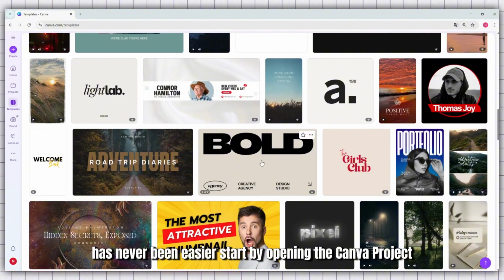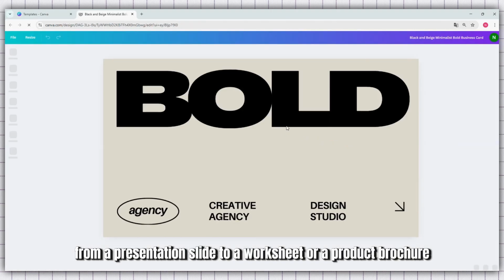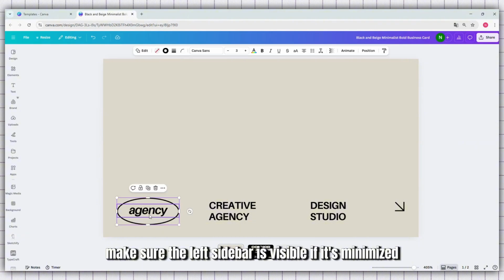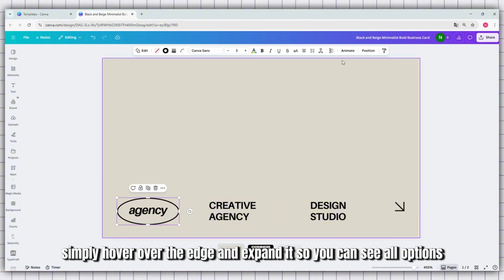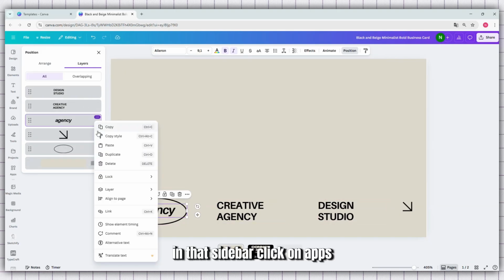Start by opening the Canva project where you want your formula to appear. This could be anything from a presentation slide to a worksheet or a product brochure. Make sure the left sidebar is visible. If it's minimized, simply hover over the edge and expand it so you can see all options. In that sidebar, click on Apps.